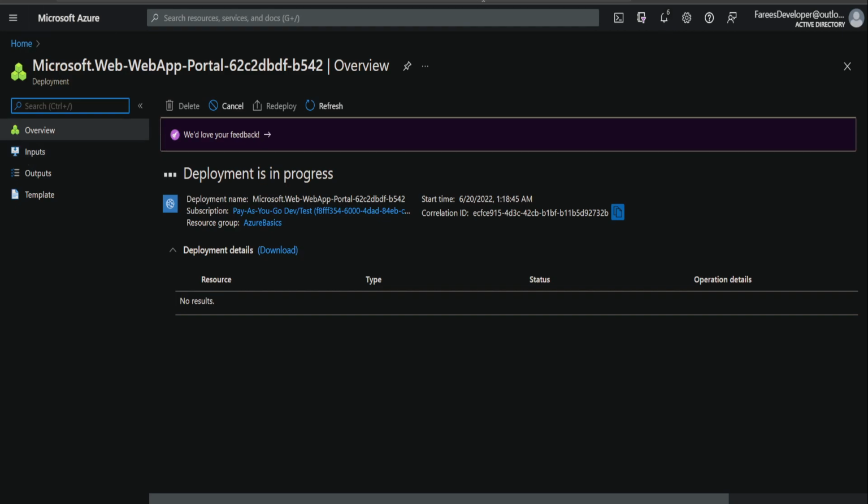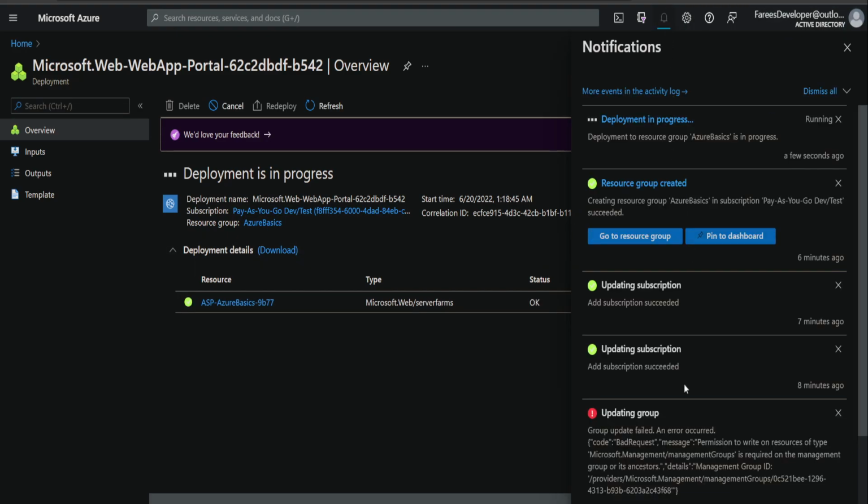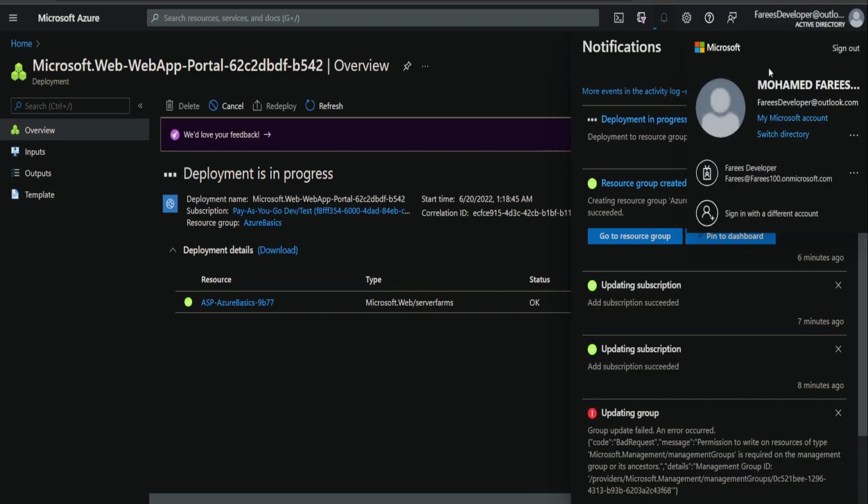So the deployment is still in progress. You can see what the status is, and you can get a notification here, which will tell you everything. Yeah, I missed giving you a quick overview of this website, right? In the meanwhile, you can see this web app is getting created. This is the notification bar.